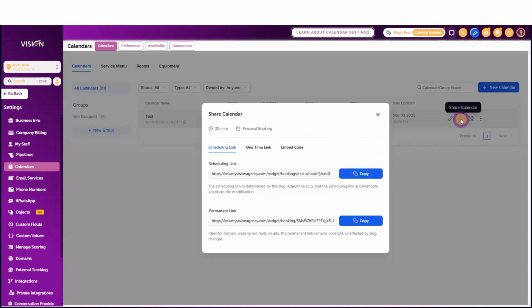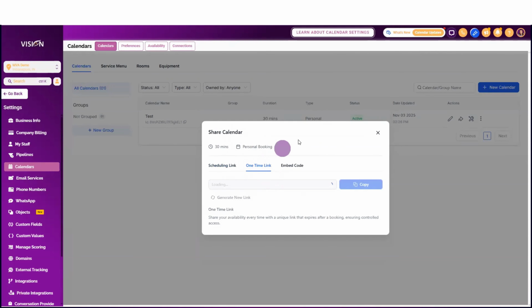Now, once you've created your calendar, you'll see here you can edit the calendar. You can also share the calendar. So if you click that little button there, you'll get the scheduling link. So this is the one that you can copy and share. This is the one that is permanent. You'll also see the one-time link. So if you just want them to be able to book one time and not again, you can use that.